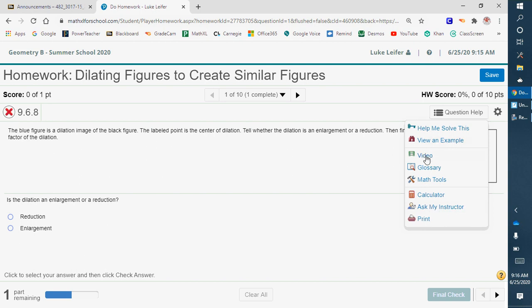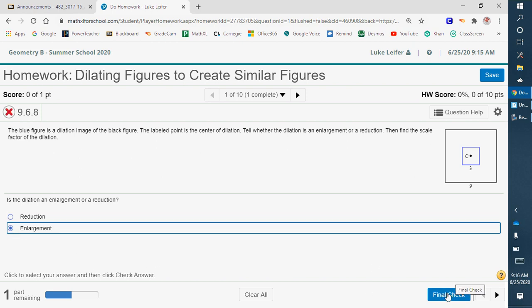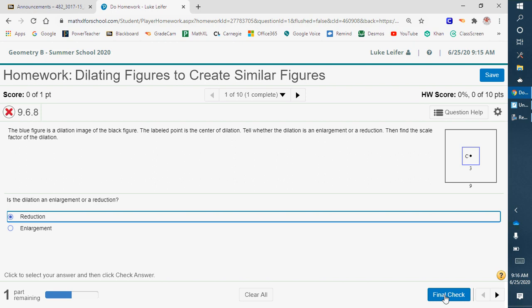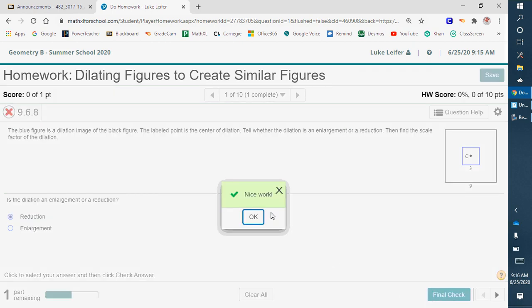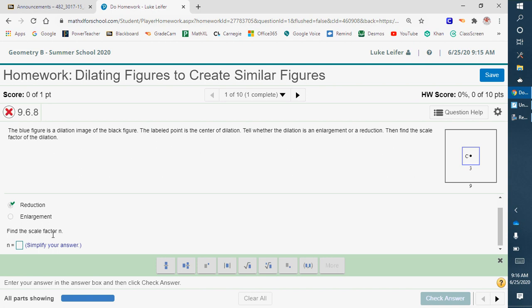Now you'll notice also sometimes they have video links in here as well. And they've got a calculator if you need it, and so on. And that's basically how you go through the problem, and then check your answer. Is this one a reduction? We're going from the black to the blue, so reduction. Good, looks good. Looks like the scale is 1/3, I mean 1 divided by 3. Check your work.